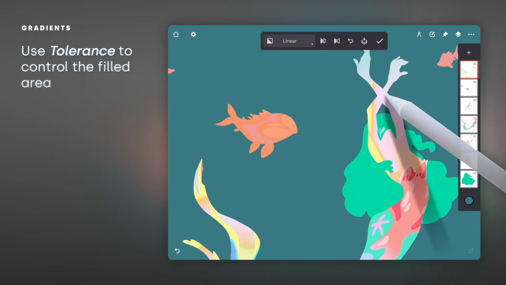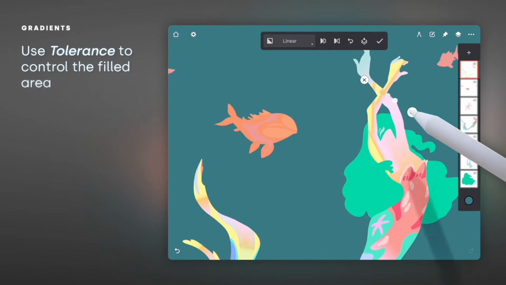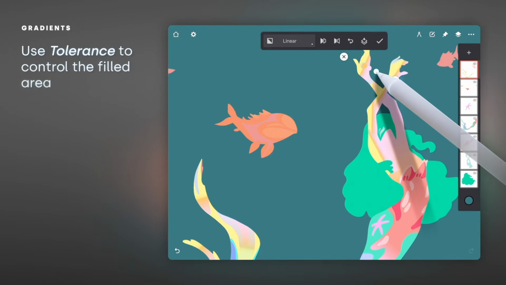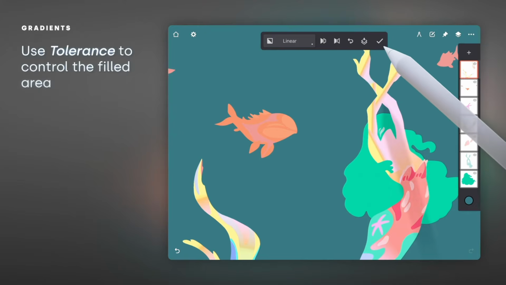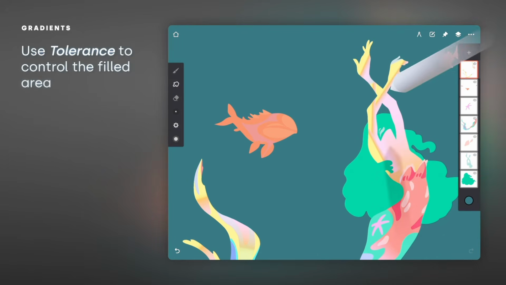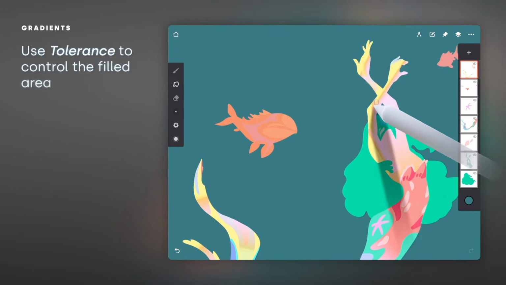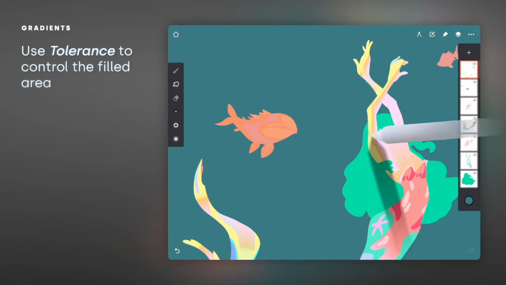Here we'll use it to add lighting to the mermaid's arm. Then, after hitting the check mark to exit the gradient, we'll use Blend to smudge the colors into place or soften hard edges. This is a great way to do a little bit of painting without having to use your paintbrush to render out the sun, the core shadow, or the bounce light.